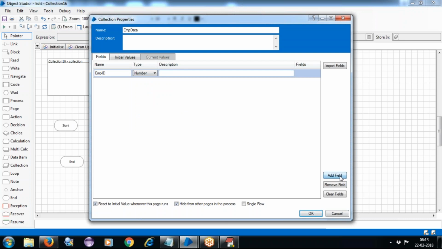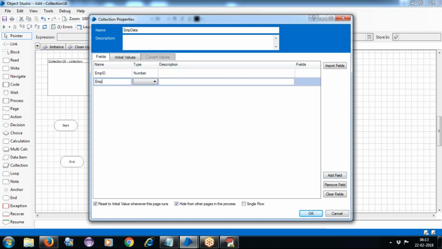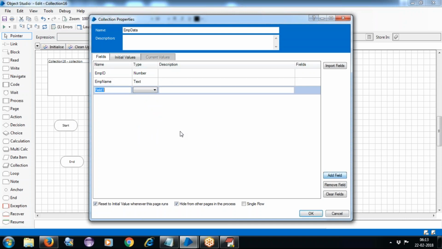And then you will be clicking on add field. Again, you will be taking the employee name. Name is nothing but text, right? You will be taking the text here. Then add field, where you will mention the employee salary. So we don't have any restrictions here according to the requirement.